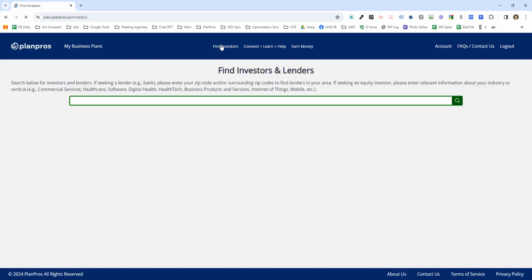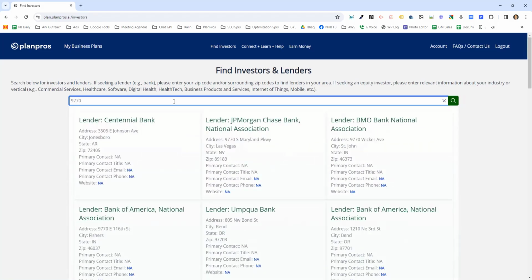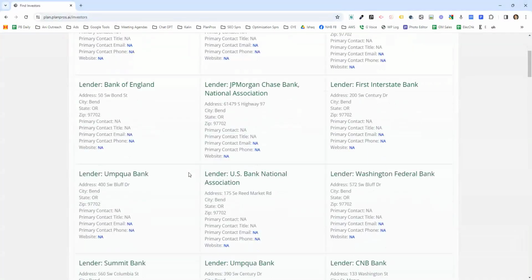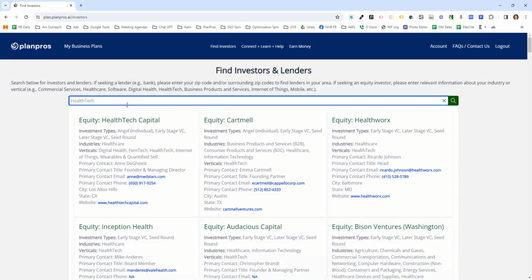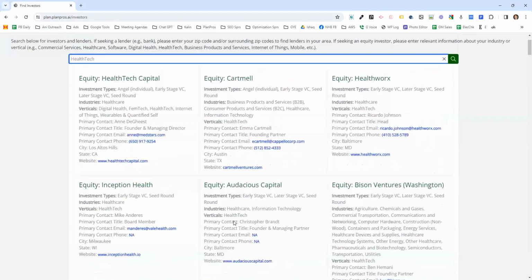Find Investors. This is actually a feature that's only for professional users, but I will show you briefly how to use this. If you're looking for a bank, just type in your zip code. It'll show you every bank in your zip code. If you're looking for equity investors, type in your type of business, like health tech, and it automatically shows all the equity investors, websites, email addresses, etc.